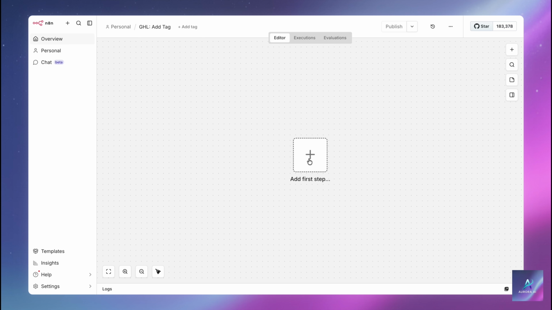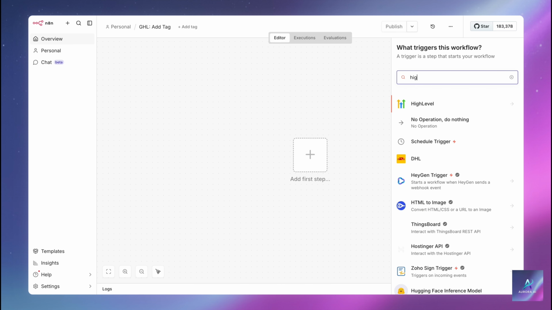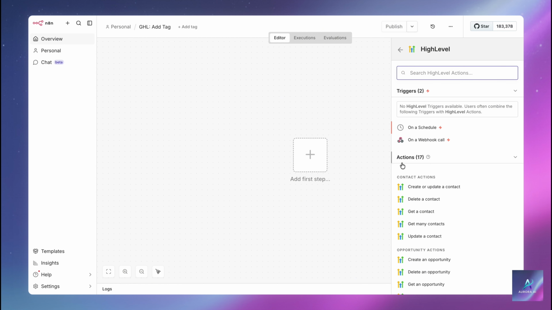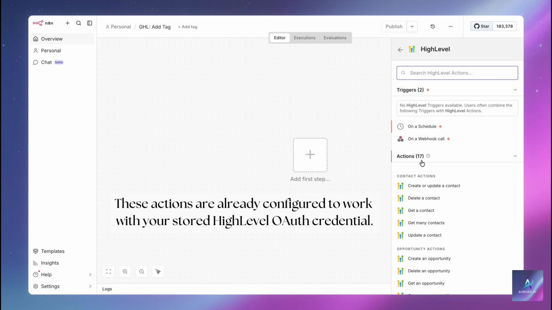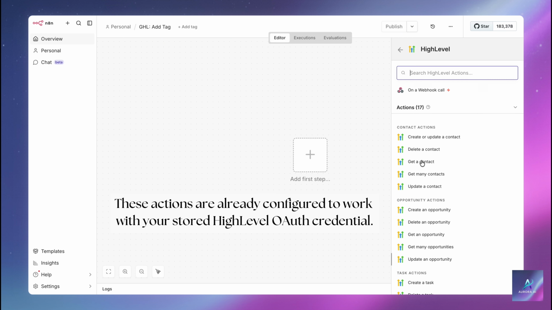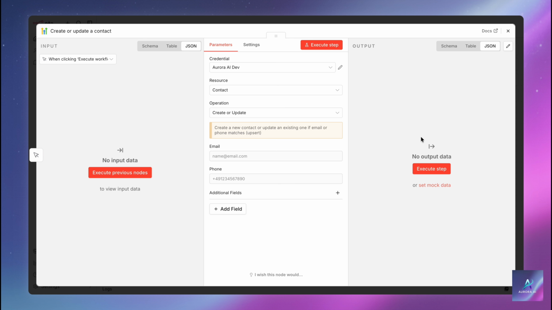When you click the Add button inside your n8n workflow and search for HighLevel, you'll see multiple predefined actions. These actions are already configured to work with your stored HighLevel OAuth credential. When using this native node, you don't need to manually configure headers or handle authorization. You simply select your saved credential and fill in the required fields. This keeps your workflows clean, structured, and much easier to maintain over time.